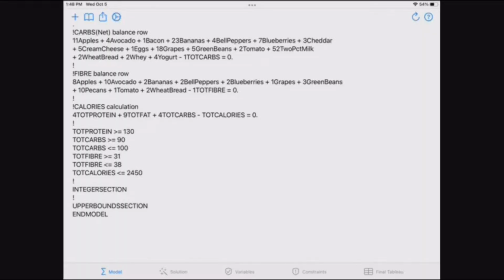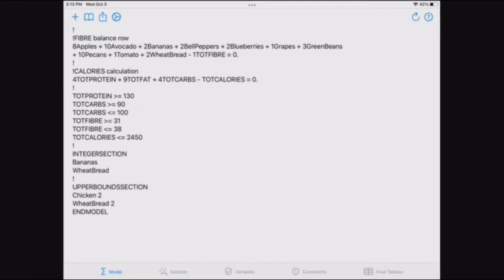Of course, anything we do is going to increase the cost of the diet. We will make the changes and ask the computer to try again. iSolve has some commands that can assist. Integer section will allow you to specify items which, if they appear in the optimal solution, must be whole numbers. Upper bound section will allow you to specify items which, if they appear in the solution, cannot exceed a specified amount. So, we will tell the computer that bananas and wheat bread must, if they appear in the optimal solution, be whole numbers. We will also limit the amount of chicken in any optimal solution to 200 grams and the amount of wheat bread in any optimal solution to 2 slices.